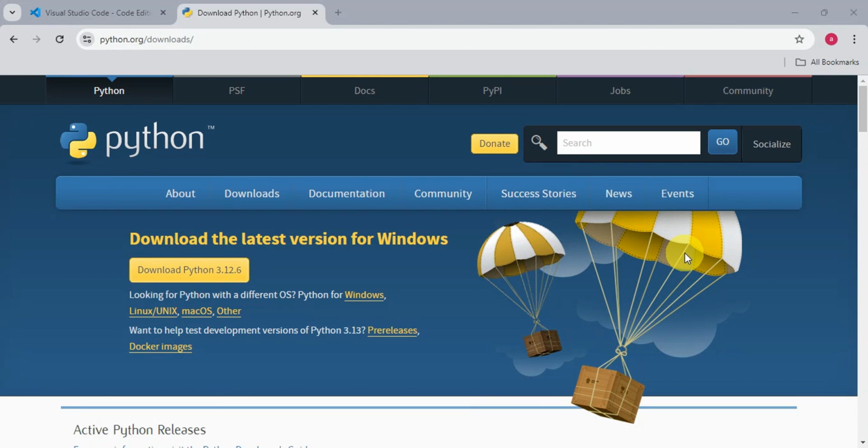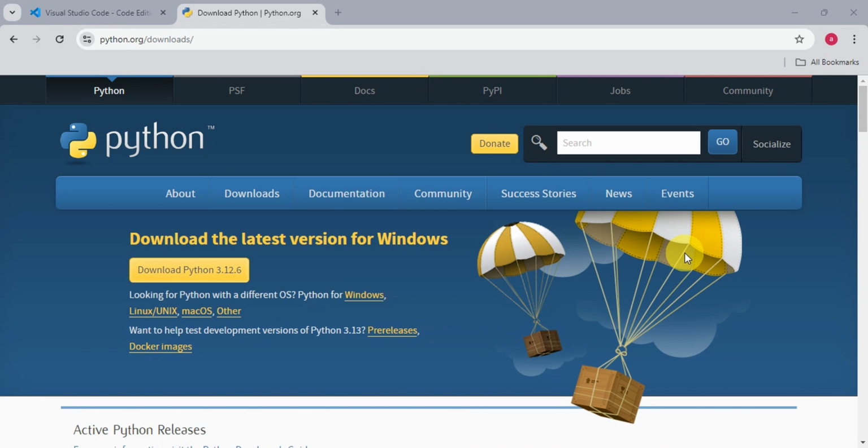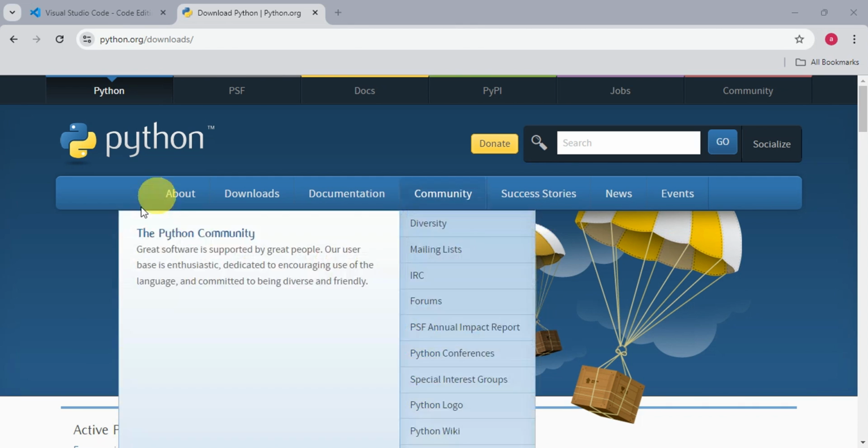In today's video, we'll learn how to install Tkinter in Python, Tkinter for Python easy tutorial. So we're going to guide you through the process of installing this, and Tkinter is a standard GUI or graphical user interface library for Python and is already included with most Python installations.